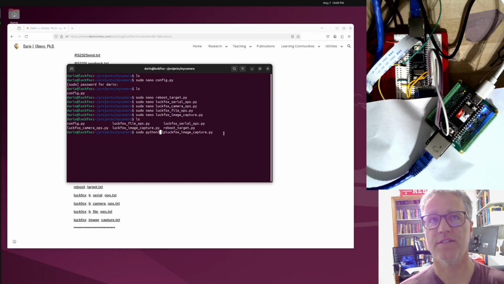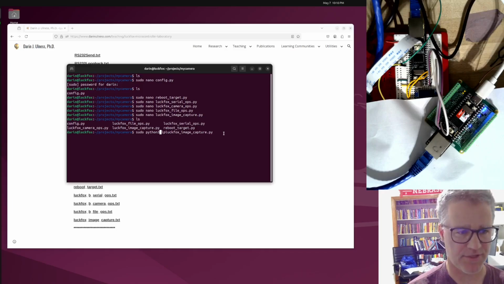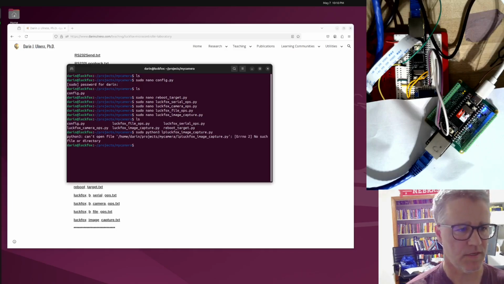Then the program will log in. It'll turn that off. We'll start to see it beat kind of just like this. When it's ready to send the file, it'll take the photo. It'll ask me for the password to the target, which is, or the login is root, and then LuckFox. So let's see if that happens.